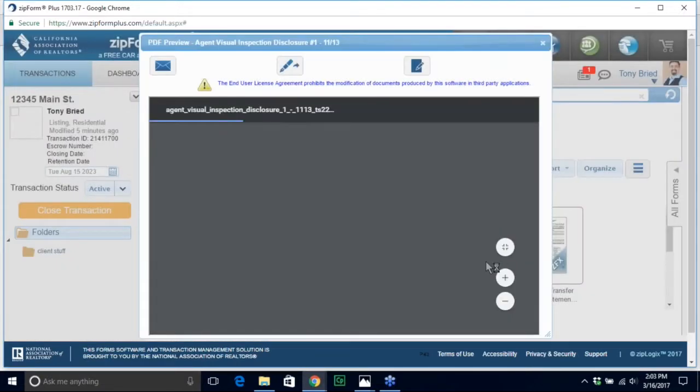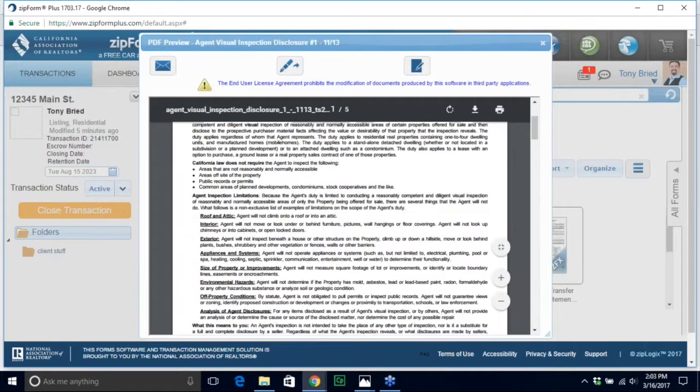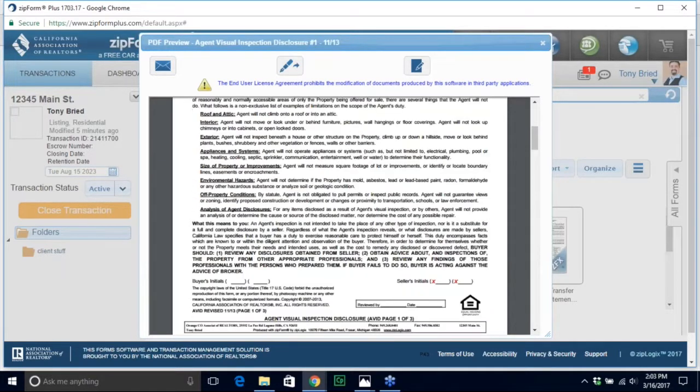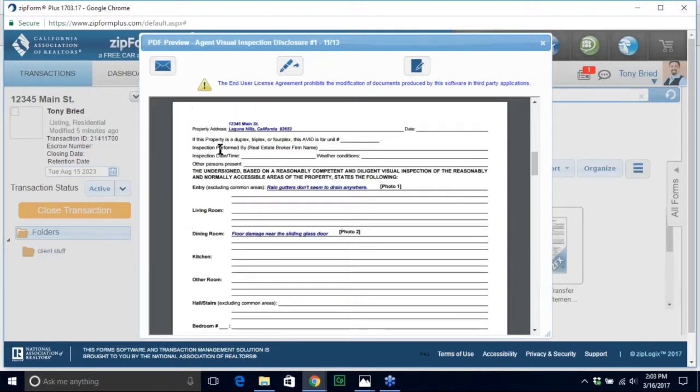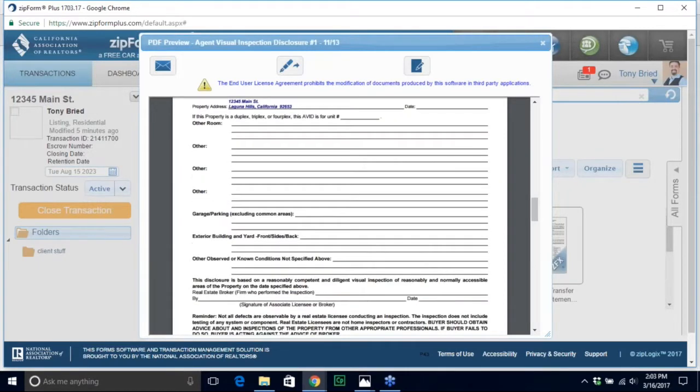Here, looking at the AVID, we notice that page 1 looks no different, because that explains what this contract's all about. On page 2, we come down below and see the entry, there's my comment about the rain gutters don't seem to drain anywhere, and there's reference to photo 1. Here, dining area, floor damage near the sliding glass door, reference to photo 2. Photo 3, photo 4, photo 75, 175, whatever.